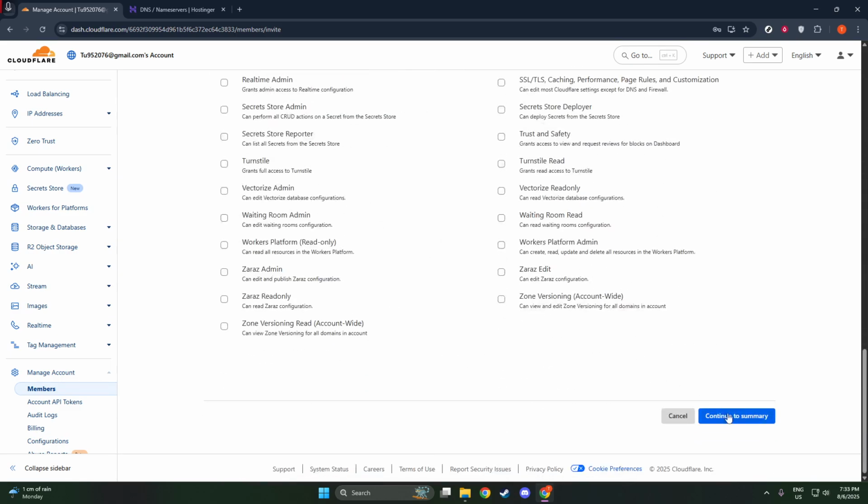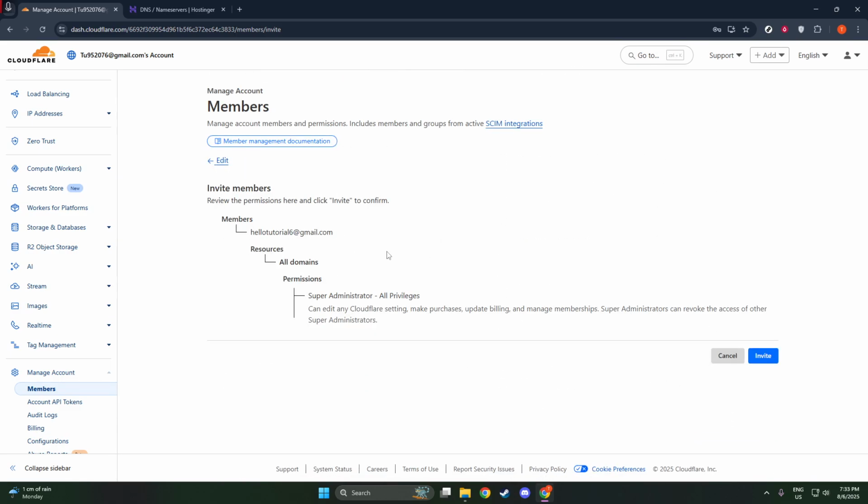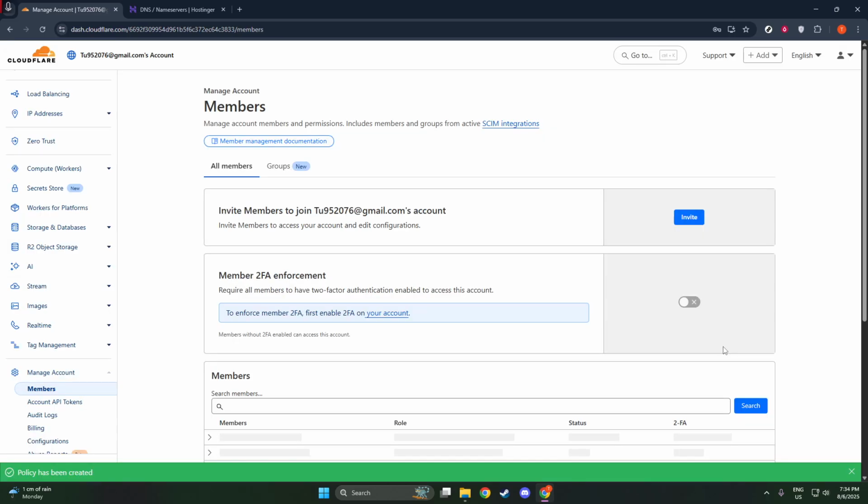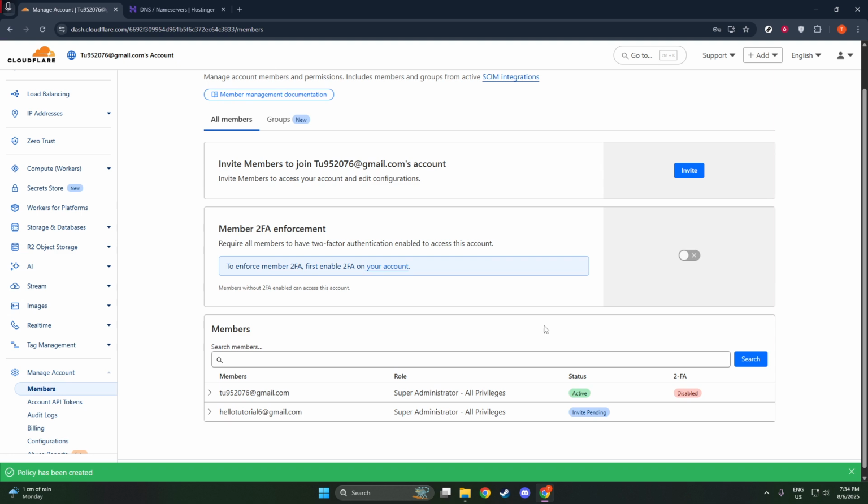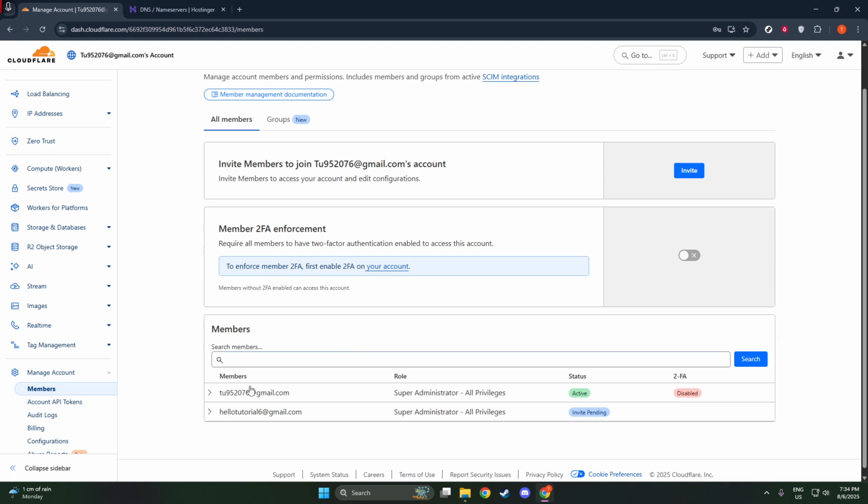The invited user will receive an email prompting them to join your Cloudflare account. Now, a quick note for those of you on the Enterprise plan. If the user you're adding already has a Cloudflare account, there's a neat option called Direct Add. This feature allows you to bypass the email invitation process entirely, streamlining the setup.